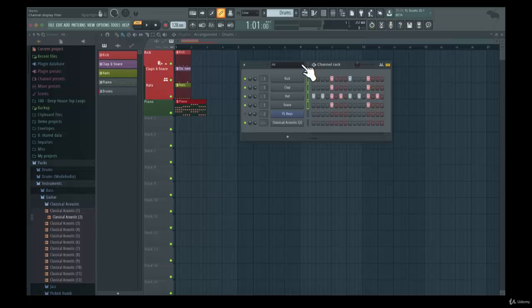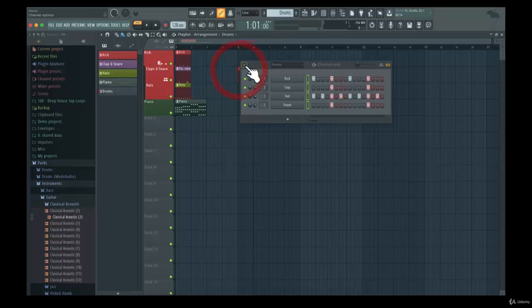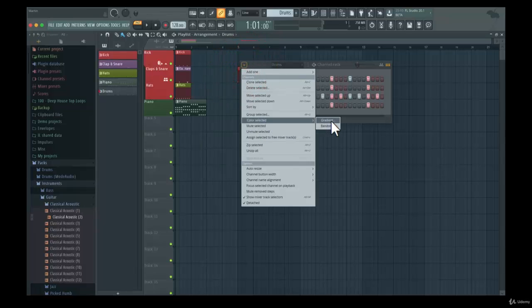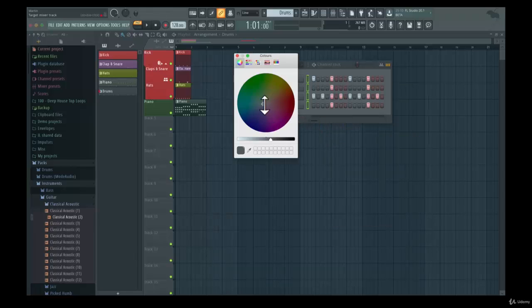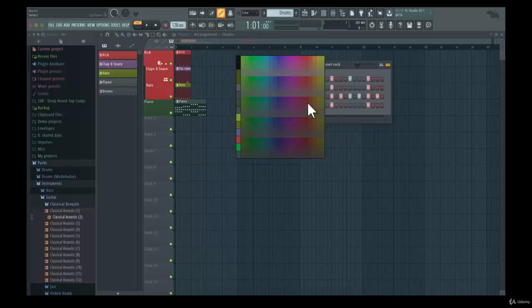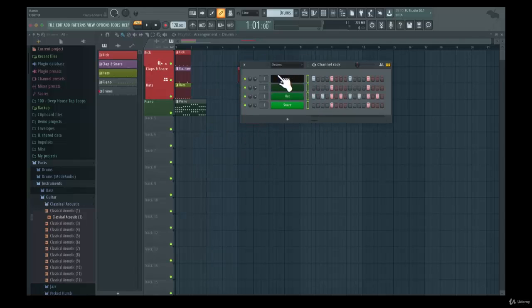The thing that is very cool with the grouping in the channel rack is that you can color all of these tracks here, and you can make a gradient of it. So if I go to color selected and gradient here, I can choose the first color. Let's say that I want it to be black. Or yeah, let's choose whatever color. Okay, black. And then I can choose the second color. So let's say I want it to be green. So now it will actually make a color gradient from the first color to the second color.